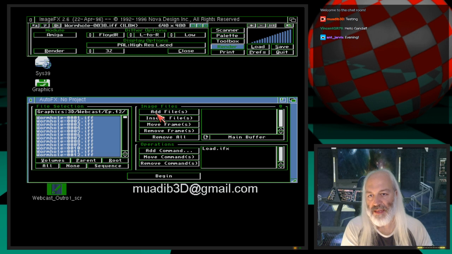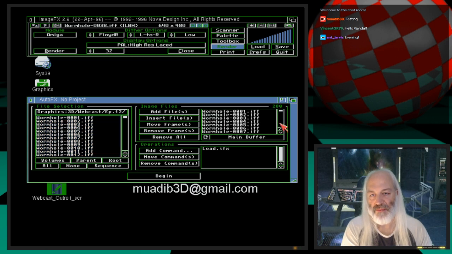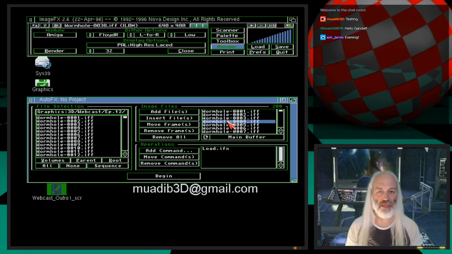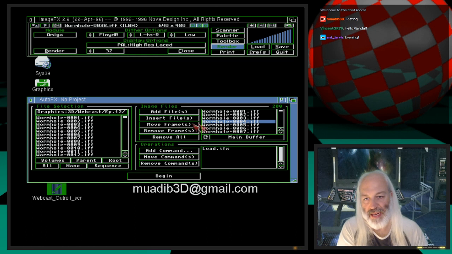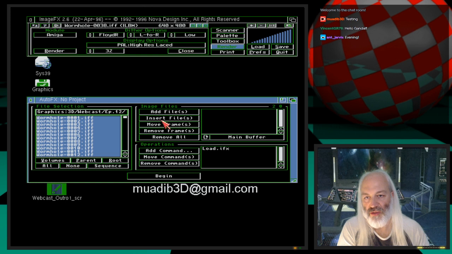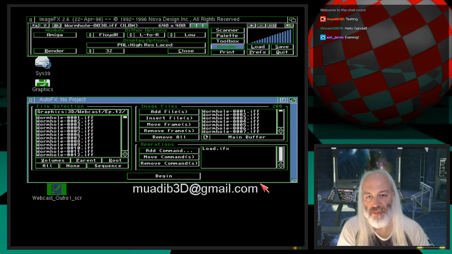And then I press add files. I can insert files somewhere in the middle, wherever I want to. I just do that and then insert if I want to do some linear editing, mix animations. I can move frames. I can remove frames. Say select and then remove frames, and I can remove everything. So this is how image effects works.